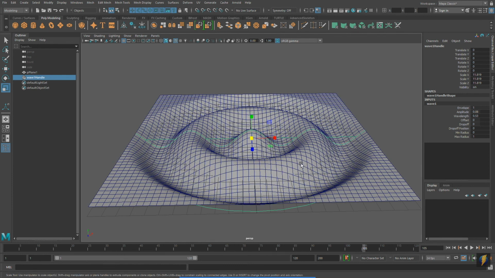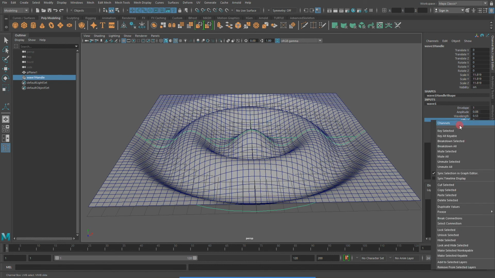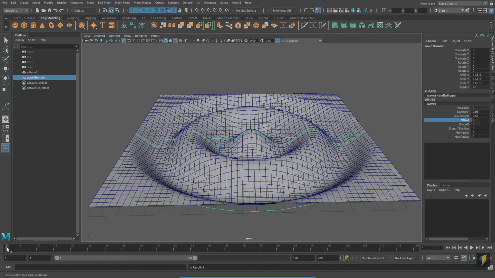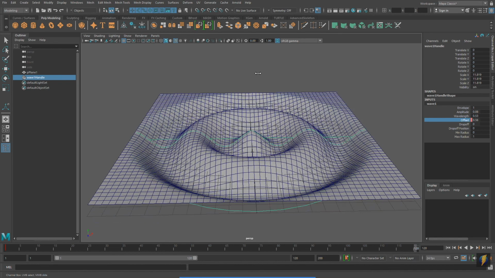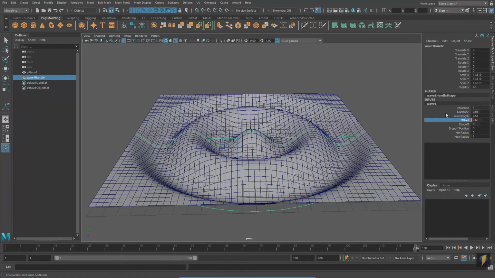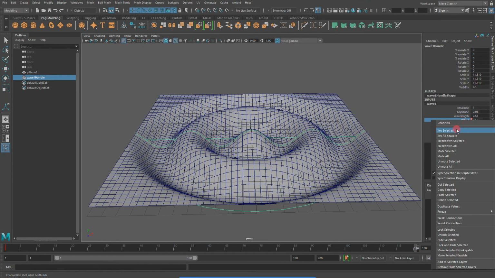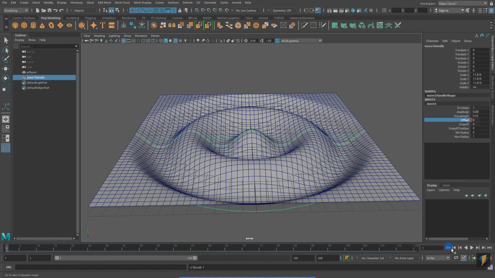Remember that all these different properties, if they can change over time, they can be animated. So I'm going to go to frame 1. I'm going to select offset here in the channel box, right mouse click and key it, and I'm going to drag my timeline all the way to the end to frame 120, and I will adjust my offset here and set yet another key on that as well. Rewind and play.